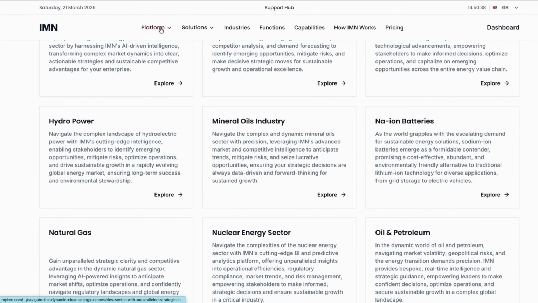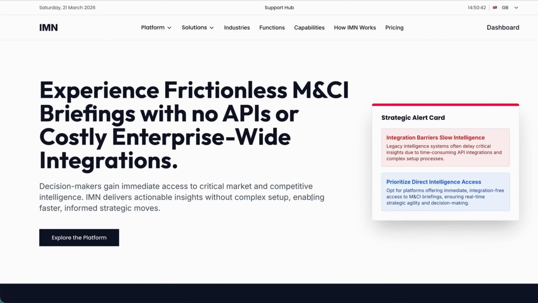It's important to note that no APIs or expensive integrations are required for the external intelligence briefings. IMN runs entirely in your browser, making it very easy for your IT department to approve, especially if you are a large organization.